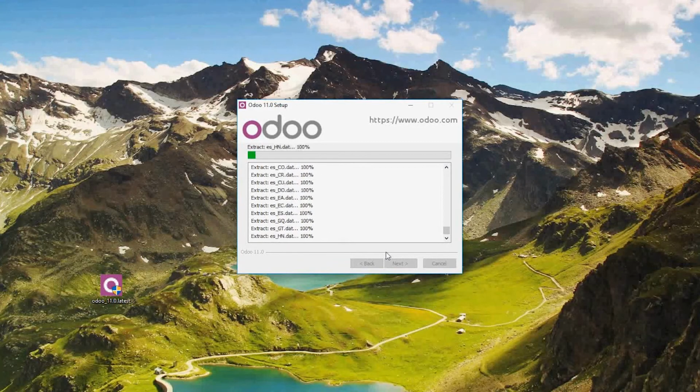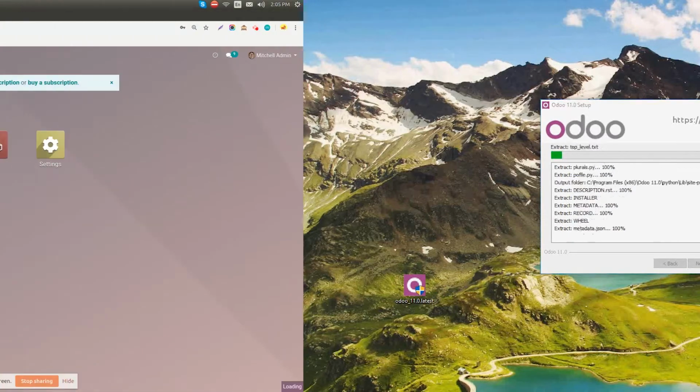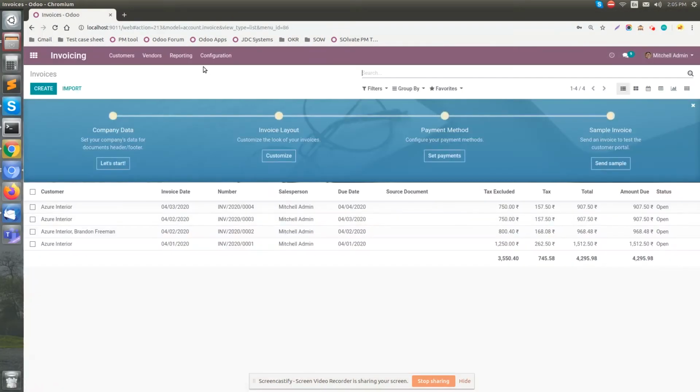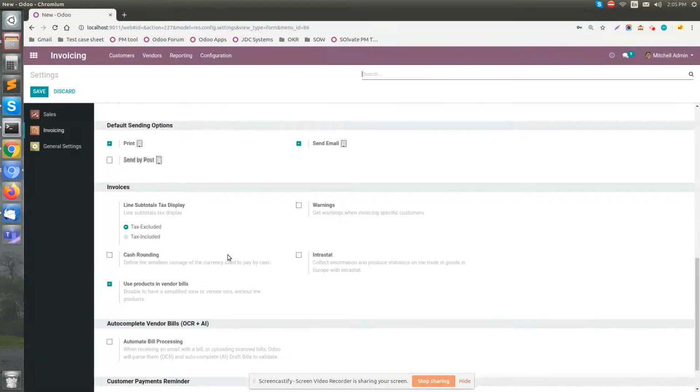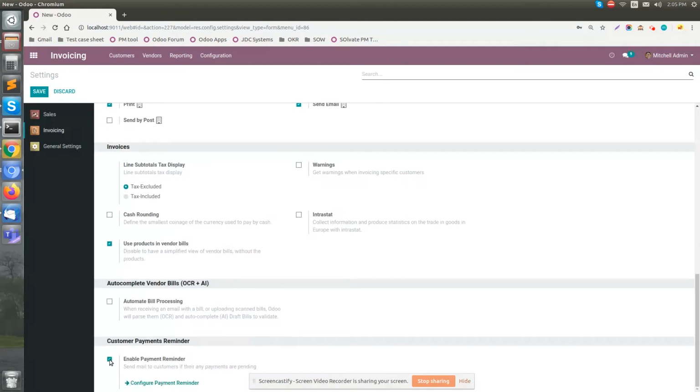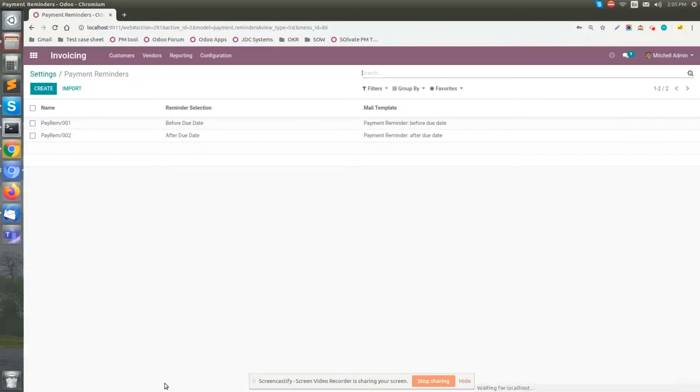After having installed the module from Odoo App Store, the user will have to enable the payment reminder boolean to use the functionality. To configure the payment reminder, we will go to the invoicing module and then in settings where we will enable the payment reminder boolean. Once we enable the boolean, we will configure the payment reminders requisites. We can configure the payment reminders in two ways.